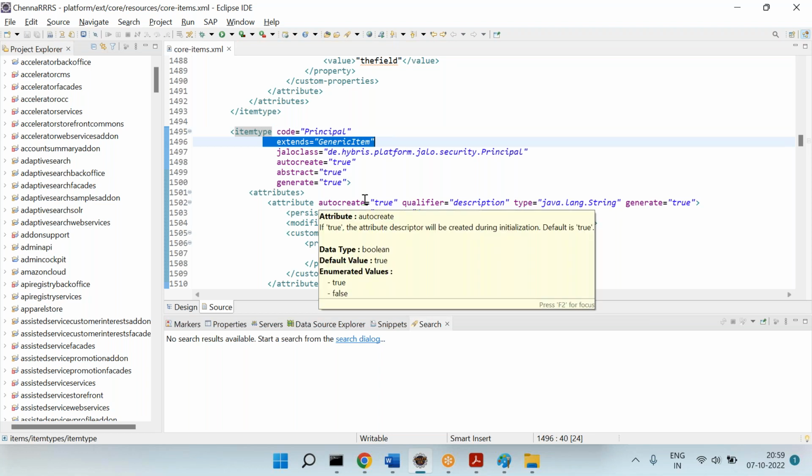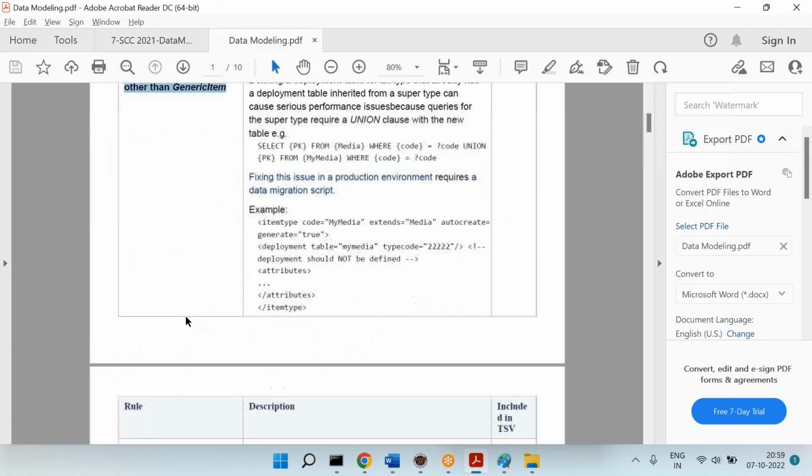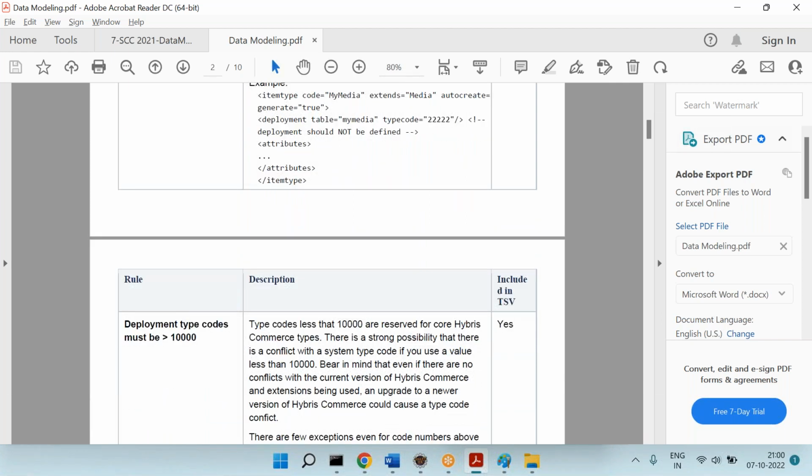The advantage of keeping the deployment is what? Those columns or attributes will be created in that table only. This is one more best practice rule you need to follow. I will share this document here. So whenever you are doing the data modeling, you just come and verify whether these rules are followed or not.